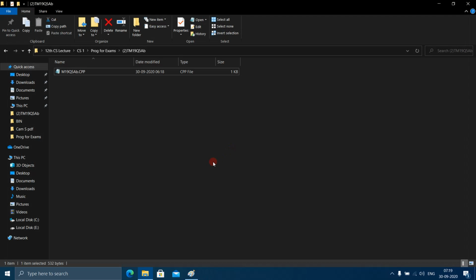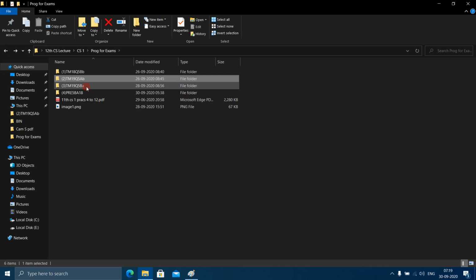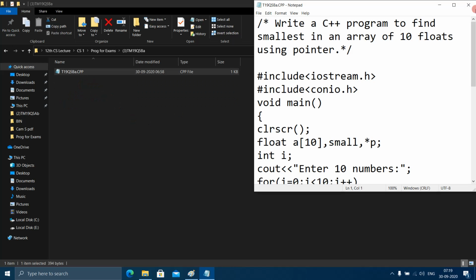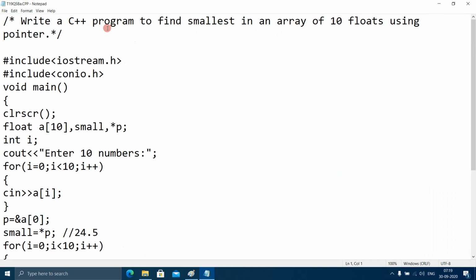The next type, which we are going to see, was also asked in the previous papers. Write a program to find the smallest in an array of 10 floats using pointers. So this program is going to have an array which is going to hold 10 float numbers, and we have to find the smallest element in the array using a pointer. So this we will do in the next lecture. For today we will stop here.